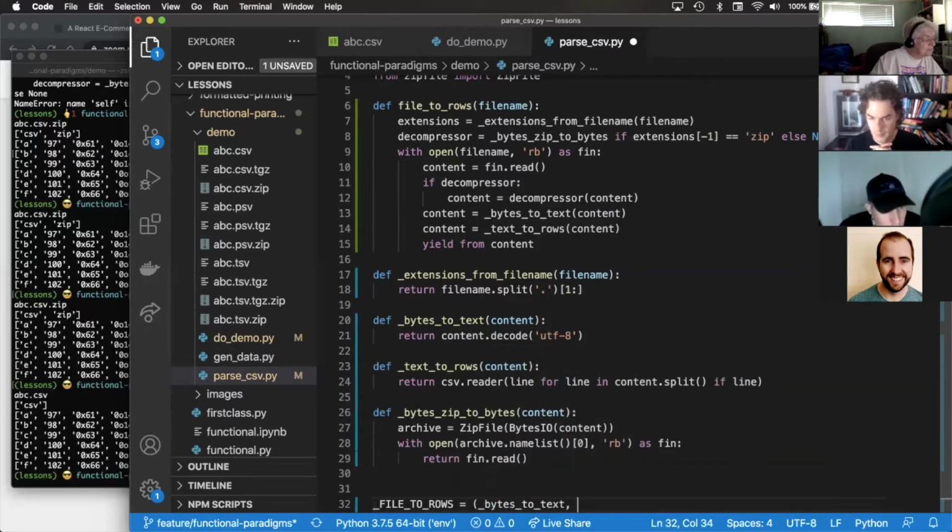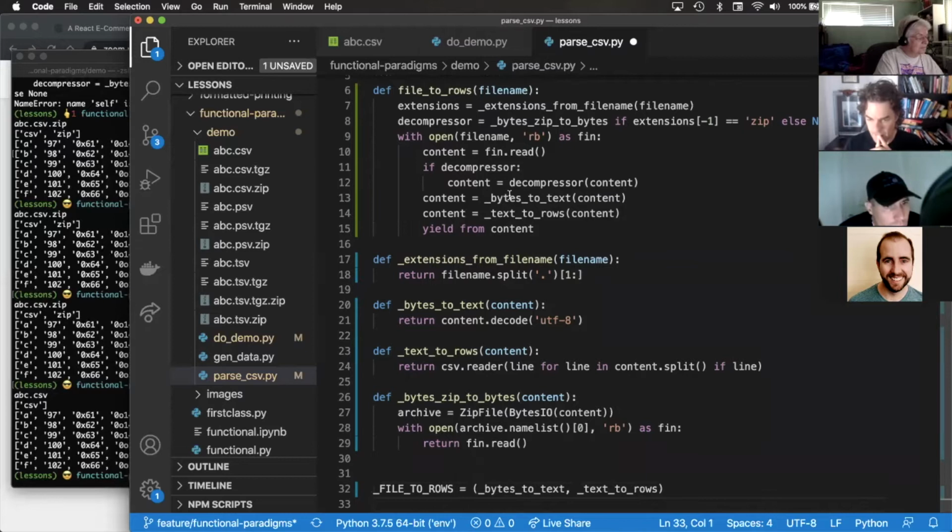Then we do text to rows. And then we do, I think that's it. Bytes to text, text to rows. There we go. That is our pipeline.